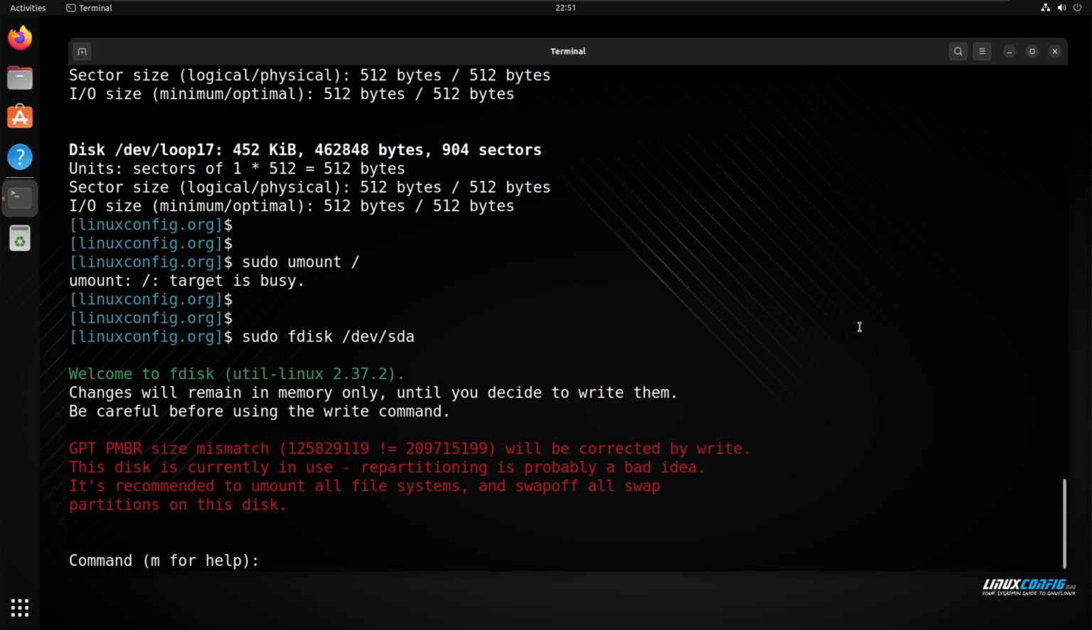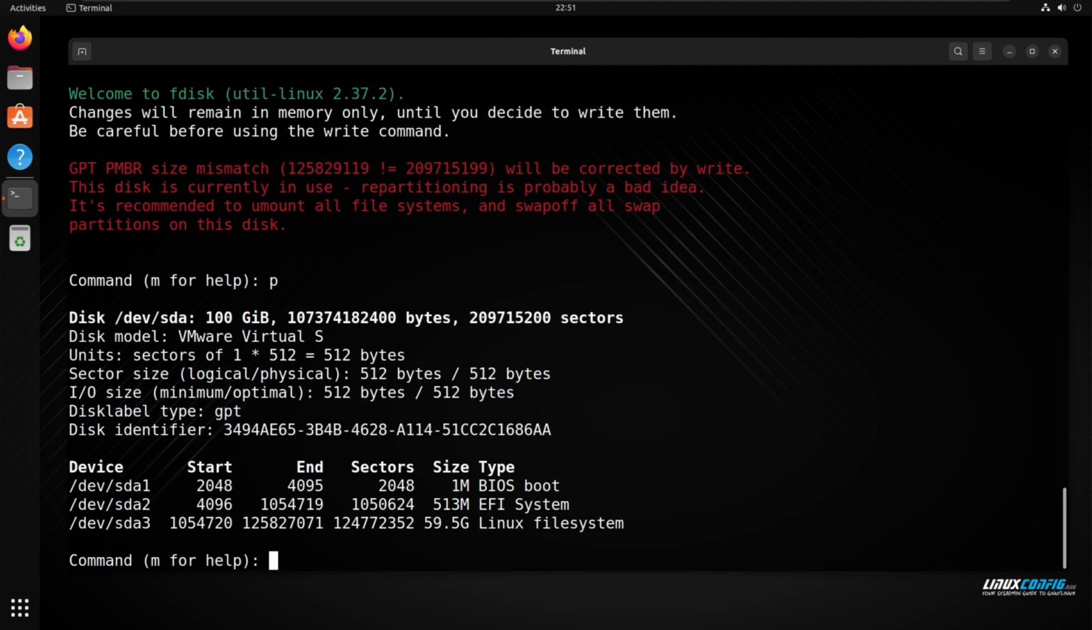Inside the fdisk tool, use the p command to print the current partition table. This table provides crucial details about your disk's partitions. Pay close attention to the starting sector of the root partition. In this case, it's 1054720. This starting sector must remain the same during resizing to ensure the system continues to function correctly.